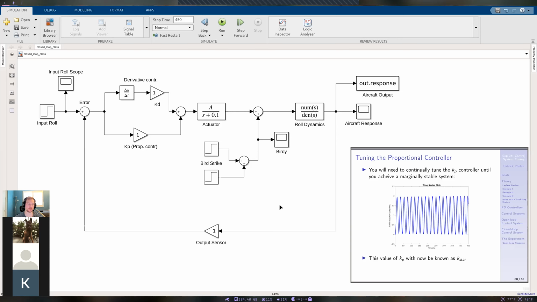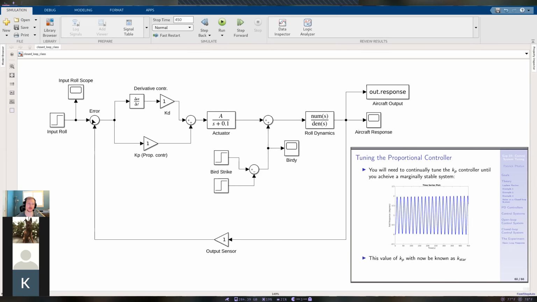In this case, we don't want to modify what our output was, so we just have a simple gain. We're just multiplying by 1 to look at that output. That goes back to our summation block where we calculate the error by taking our input and subtracting the output. Now we can use both the proportional controller and the derivative controller, because the derivative controller can differentiate the error that it just calculated.